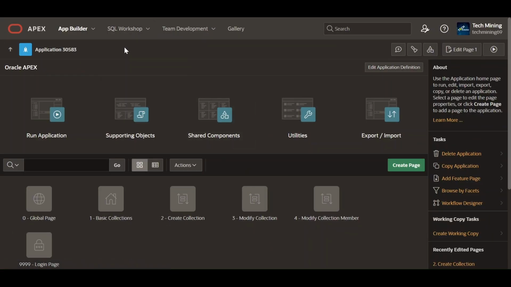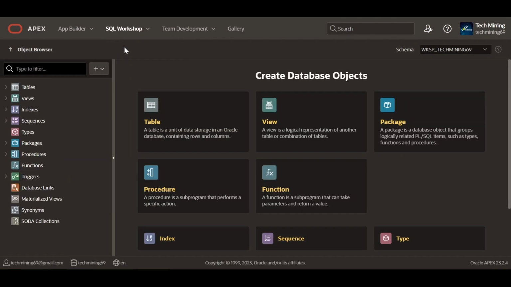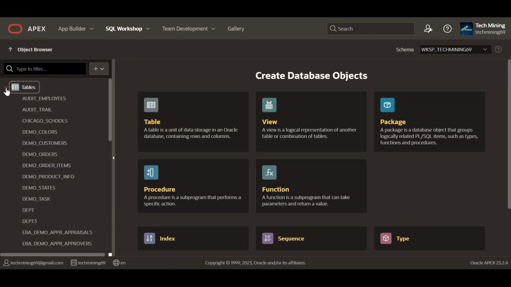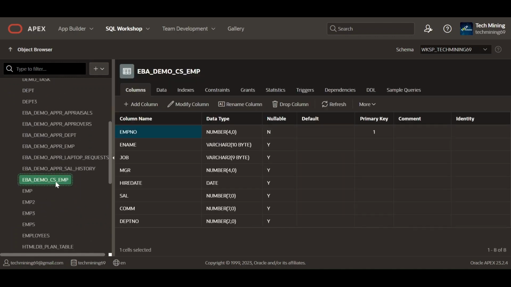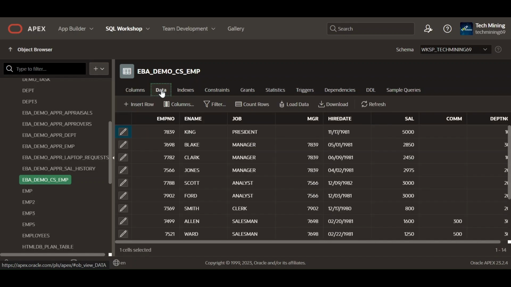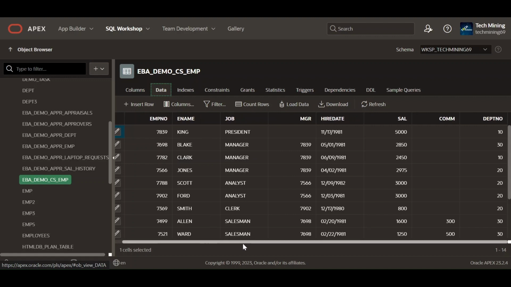Go to Object Browser. This is the table used in the video. These are the columns of the table followed by their respective types. This is the existing data of the table.